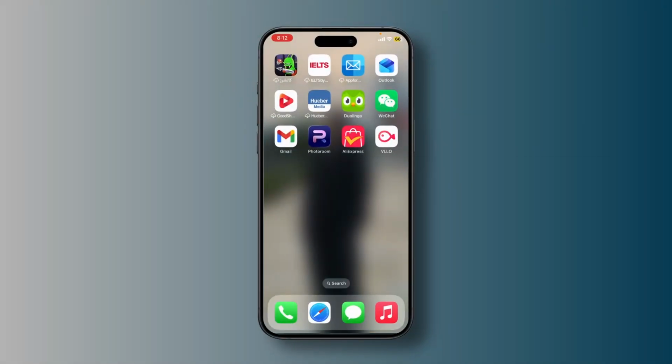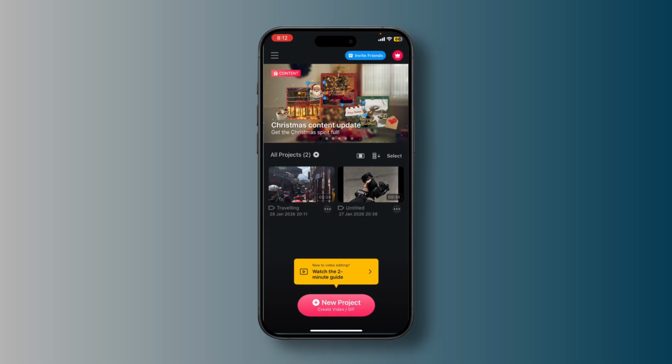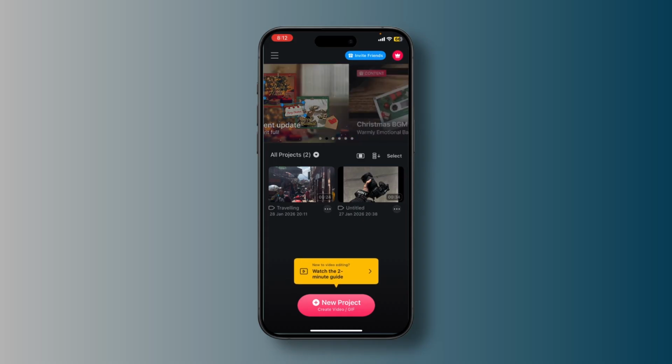In today's video, I'll show you how to add a voiceover in the VLLO app. This is perfect for narration, tutorials or explaining what's happening in your video. First, open the VLLO app. Within it, you can either create a new project or open an existing one.